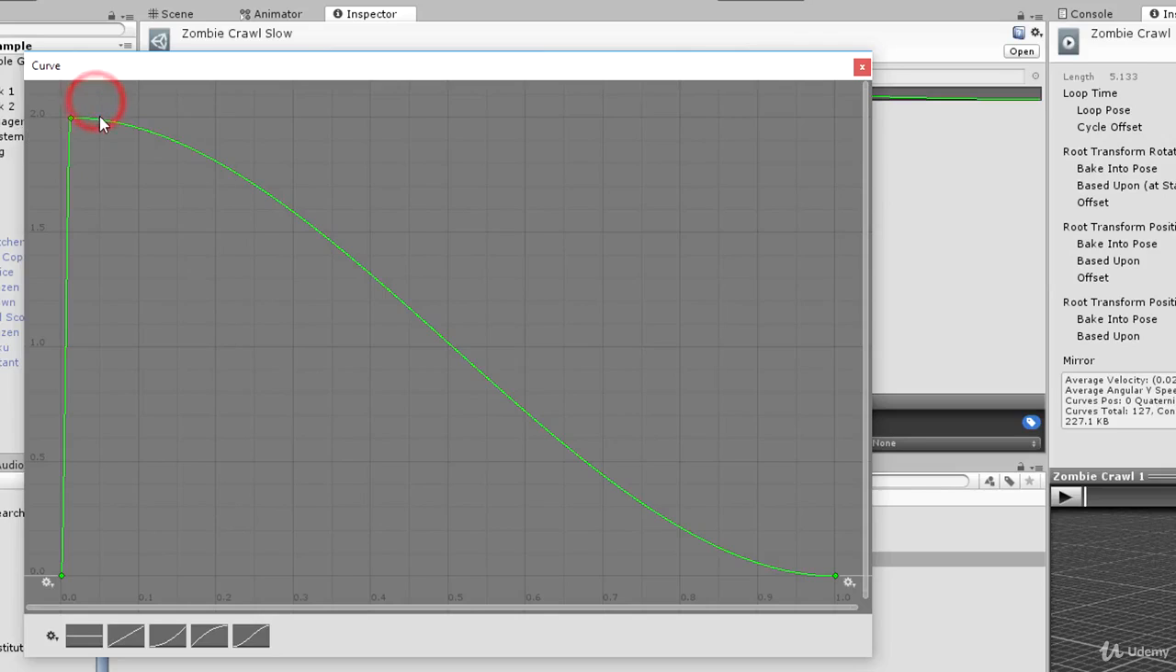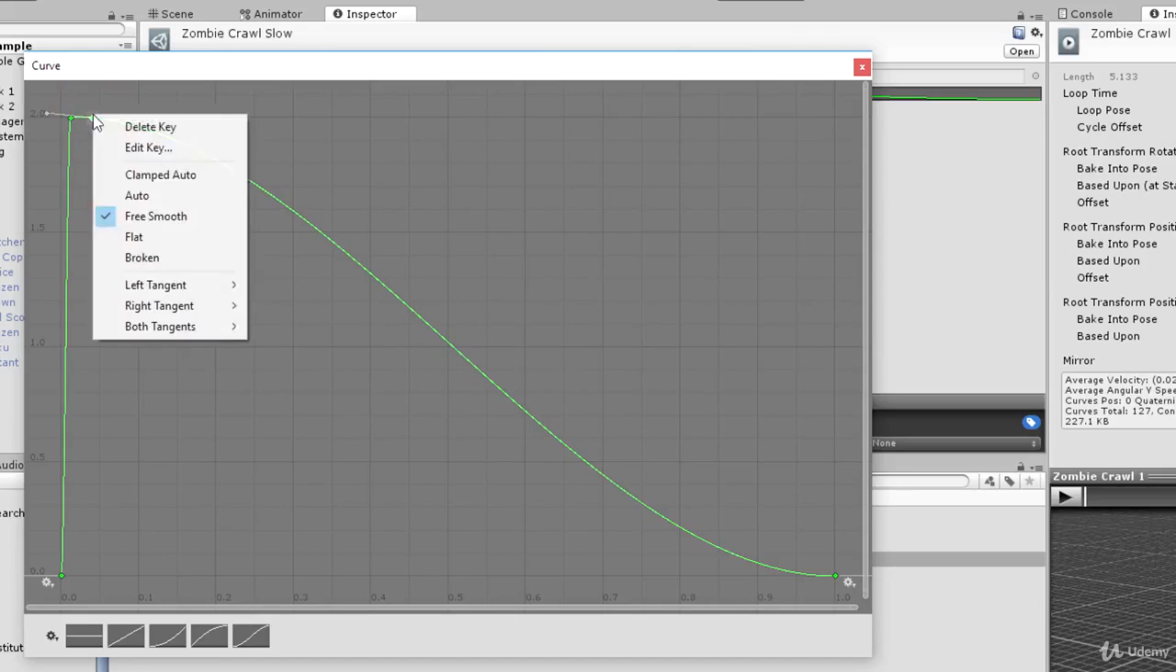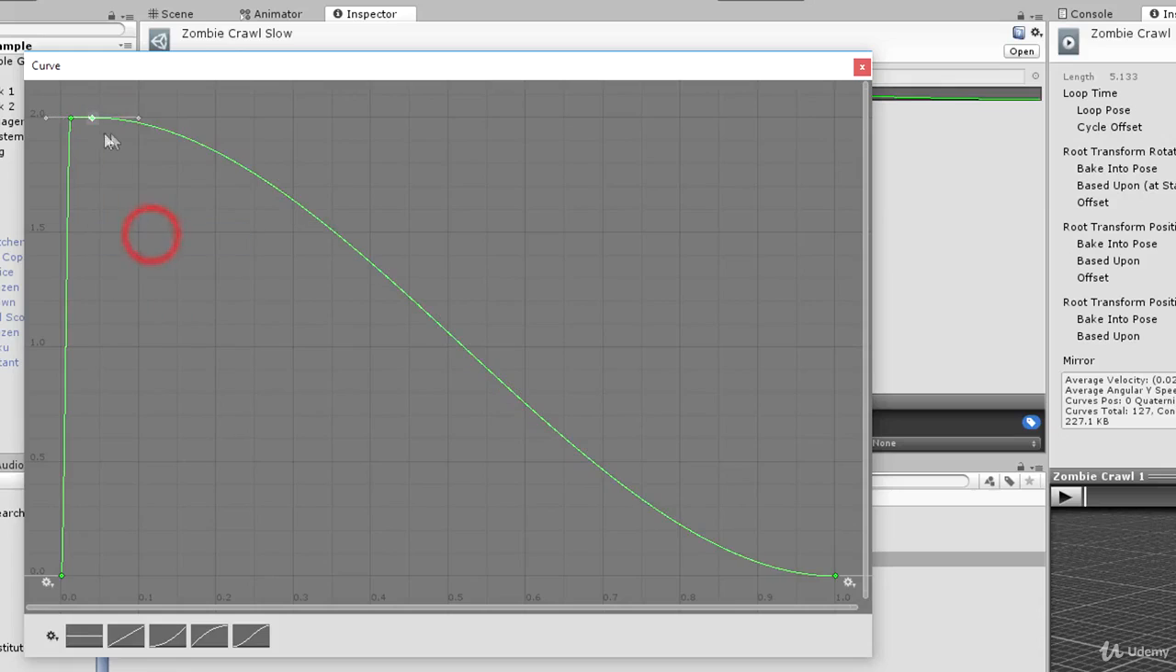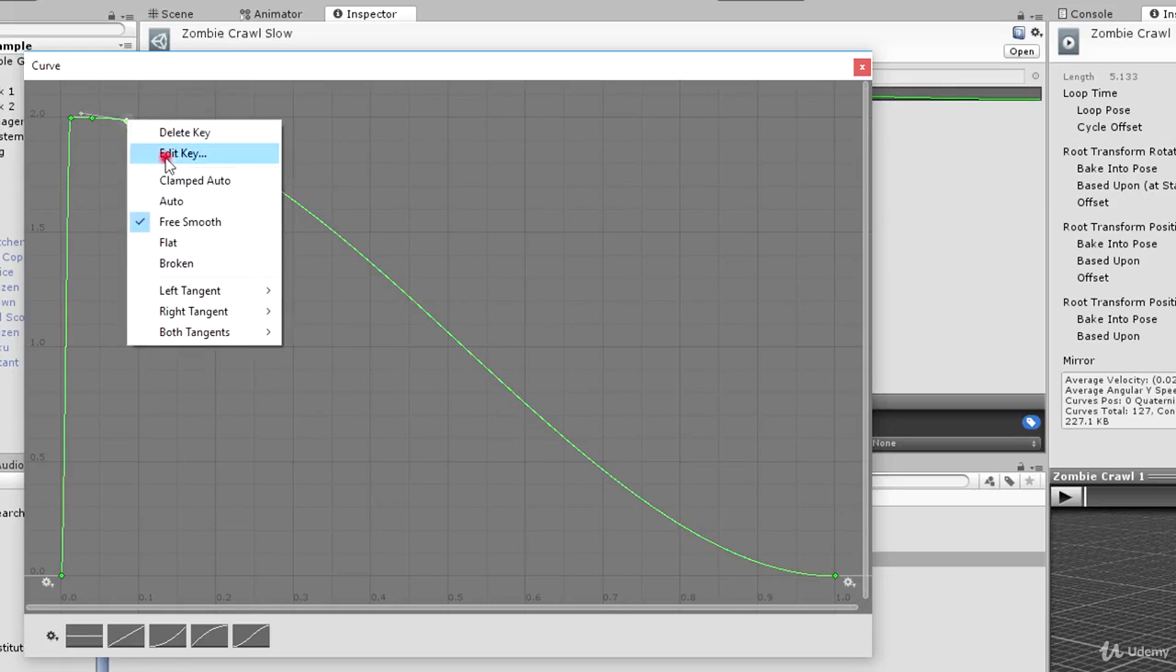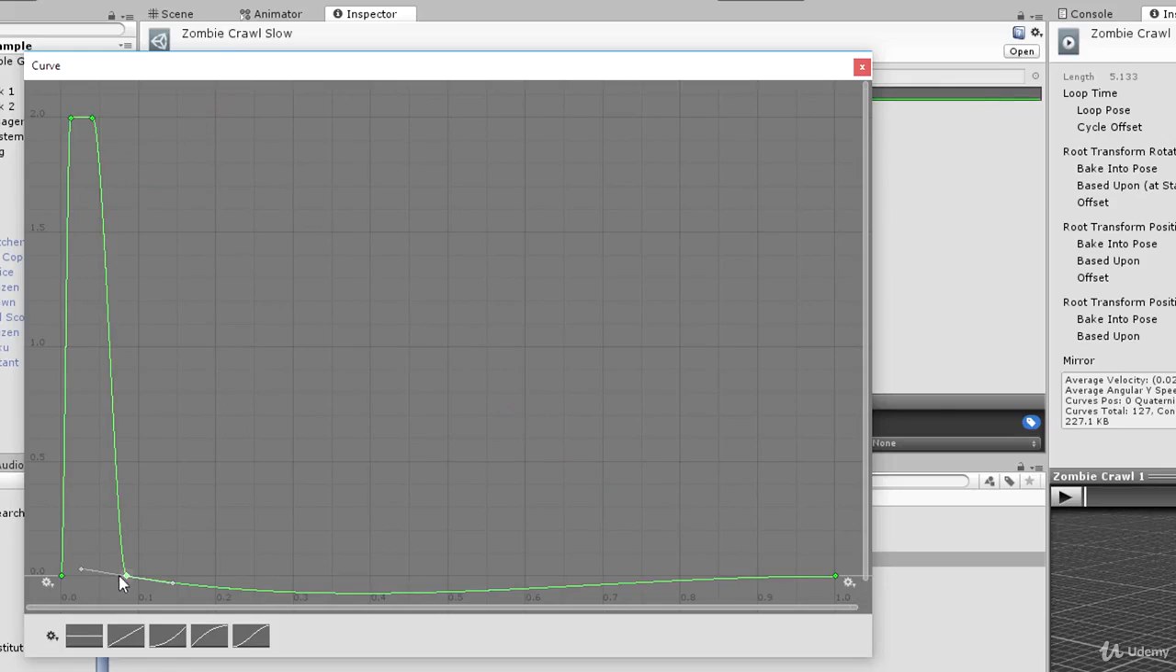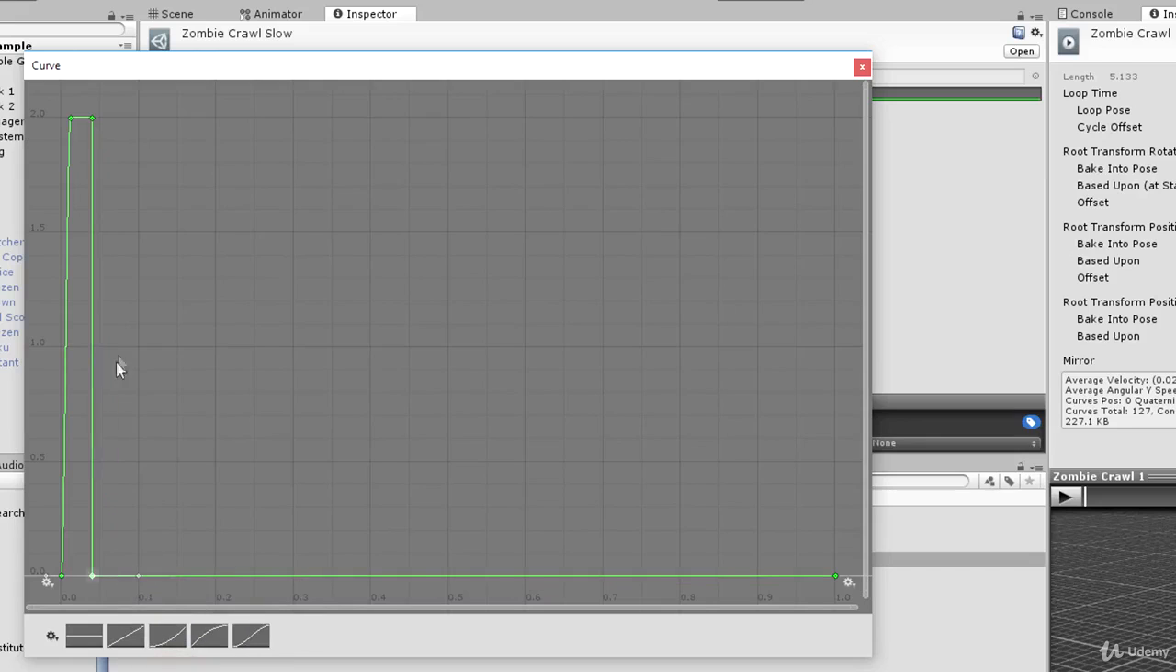Add another key, I think, there. Once again, set that to 2, and also set the handles to flat. Then I'll add a key and set that one down to 0, once again setting the handles to flat. So that little spike at the beginning we know is going to give a 2 command to our audio collection player, which is going to tell it to play a sound from its second bank, bank 1.